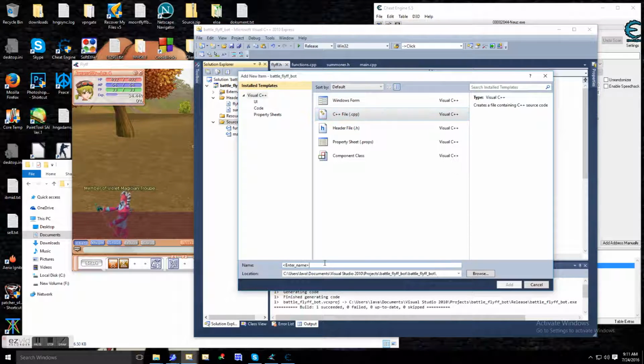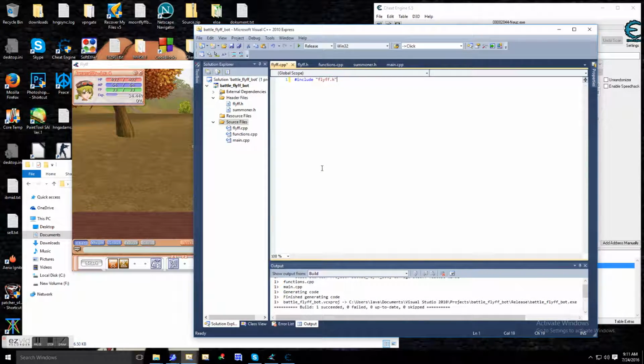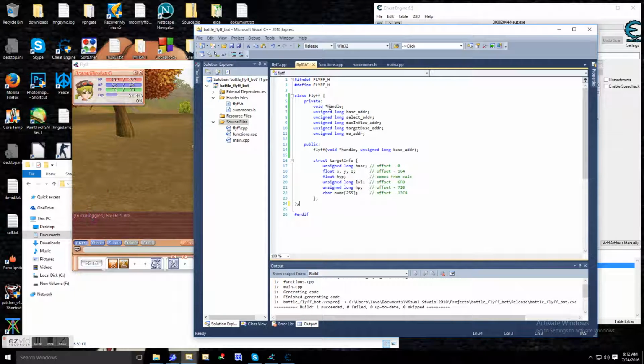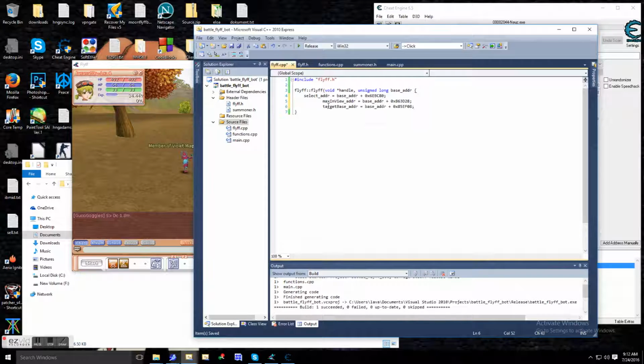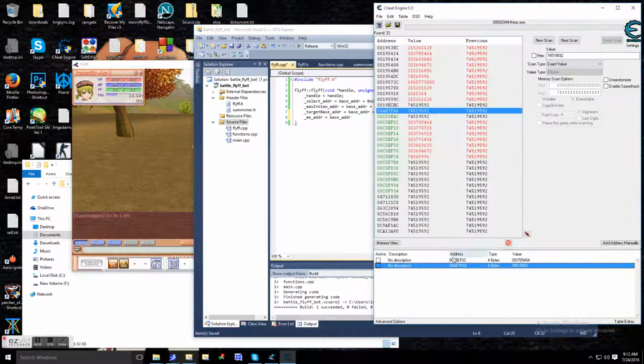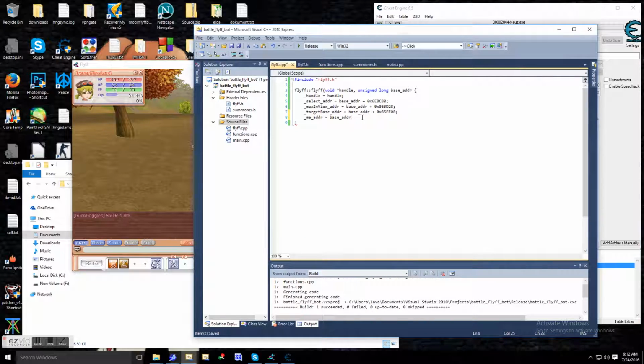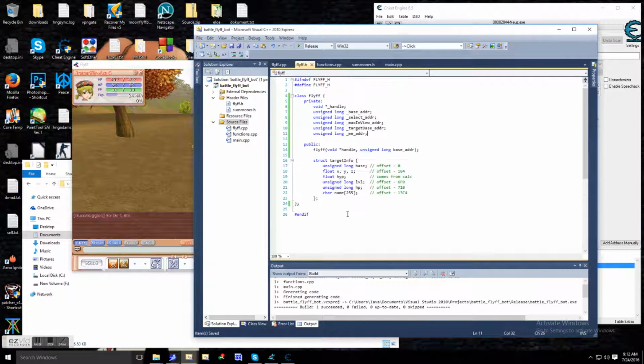Next add a new cpp file, name it as you like, there include flyff.h, then define the Flyff class constructor, and put a semicolon at the end of the class. I like to add an underscore at the start of private variables, so it's easier to recognize them. In the class constructor define the private variables that we pass through when calling class creation, then copy the variable definitions we wrote in the previous video, and just add an underscore at the start of the variable name. And finally define underscore me underscore address, by writing base underscore address plus, and copying the offset from Cheat Engine.